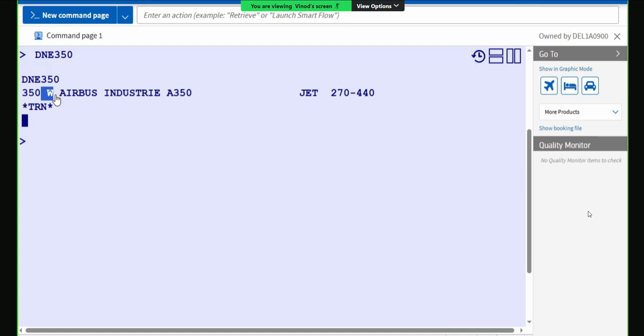What kind of aircraft is this? Is this a wide body or a narrow body? So W means wide body. An aircraft with more than one aisle is your wide body aircraft. An aircraft which has only one aisle is called a narrow body.